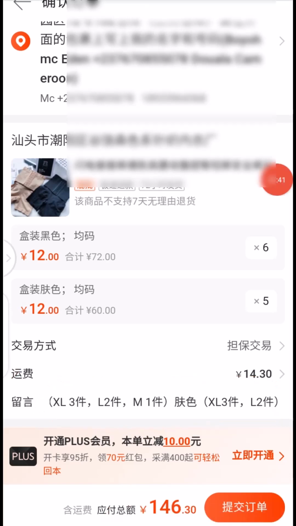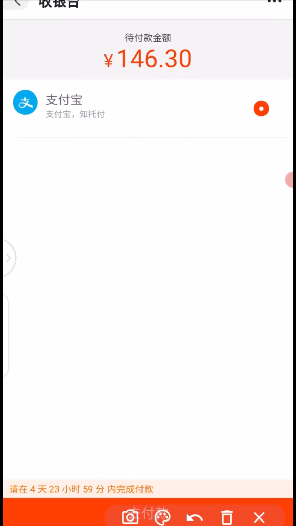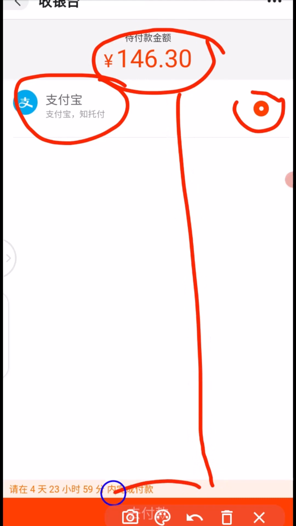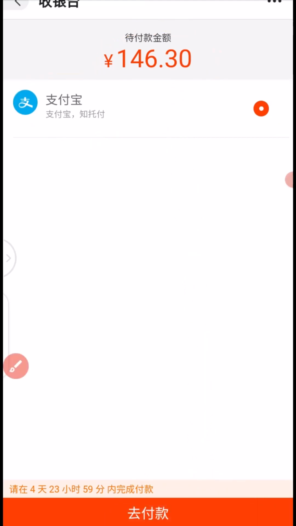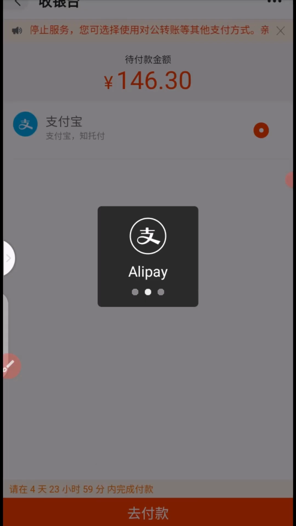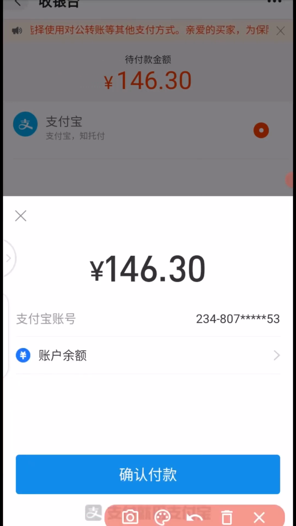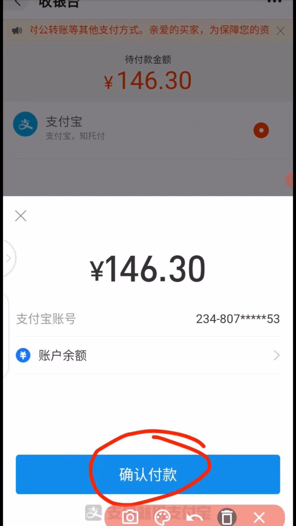Okay, so next thing we need to do is to click on here now to make the payment. So at this point here, you need to make sure that your Alipay is active, just like this. And we are paying the sum of 146.30 RMB. Finally, you have to click on this button down below here to make the payment. So right here, we need to click on here to pay.